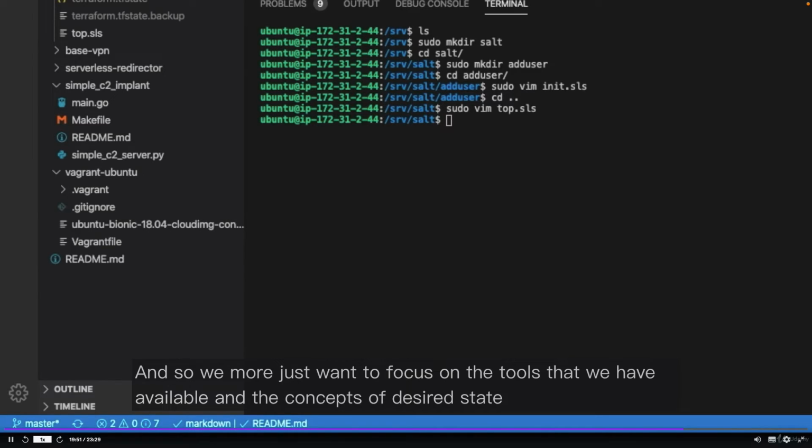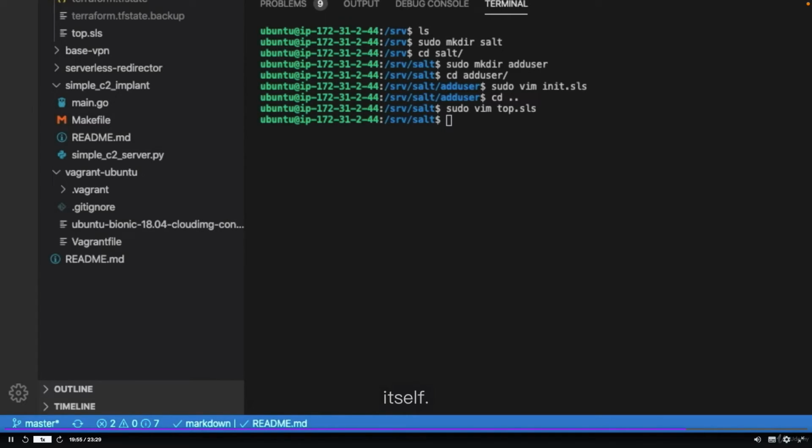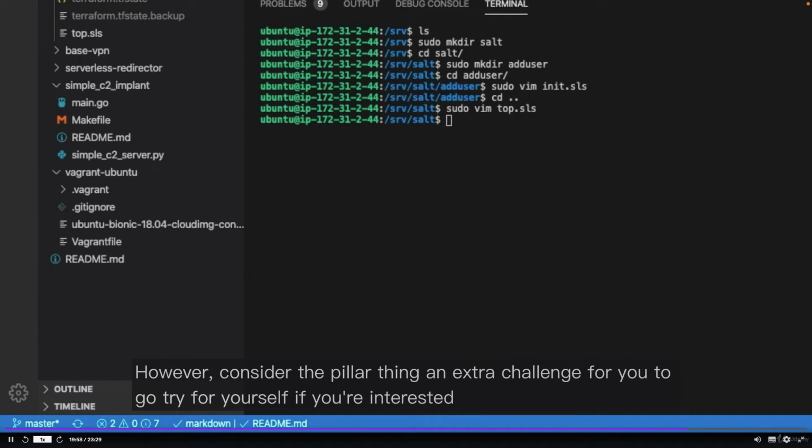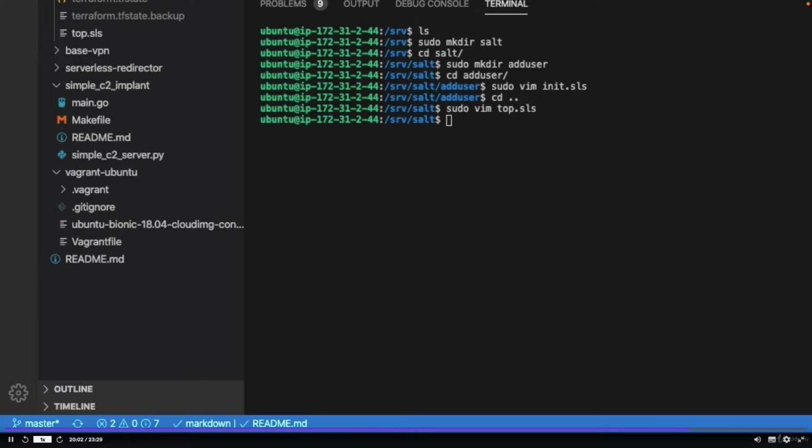And so we more just want to focus on the tools that we have available and the concepts of desired state itself. However, consider the pillar thing an extra challenge for you to go try for yourself if you're interested in learning more about Saltstack.